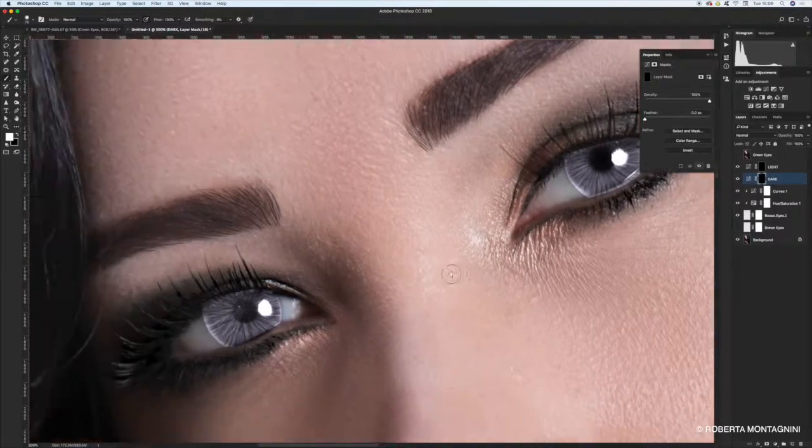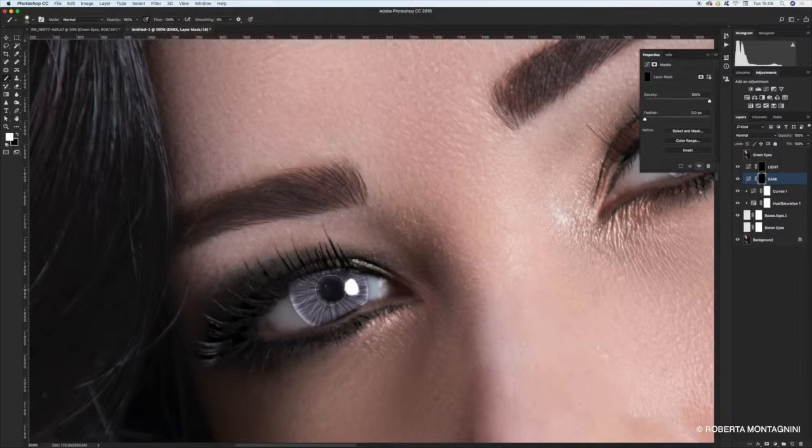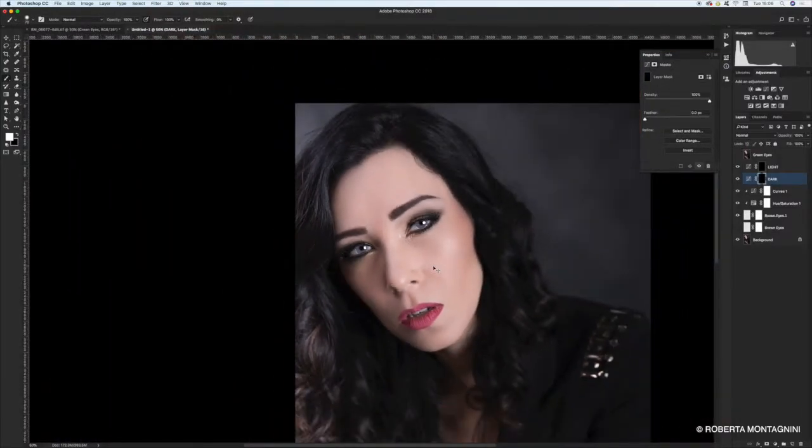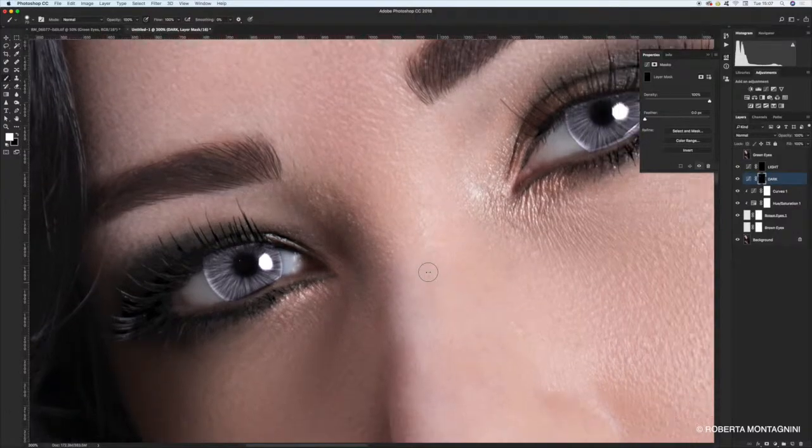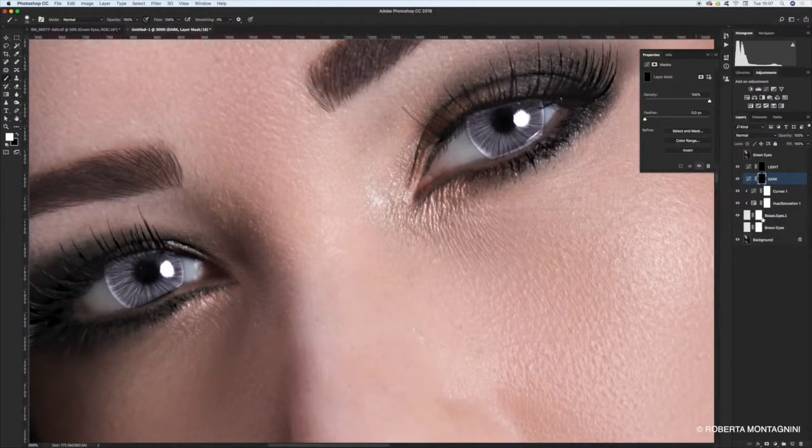I think like this is fine, and I'm just gonna give it like 3 clicks. So I brought the darkness to her eyes to make it more natural. It doesn't look natural right now, but it will look natural in a second.